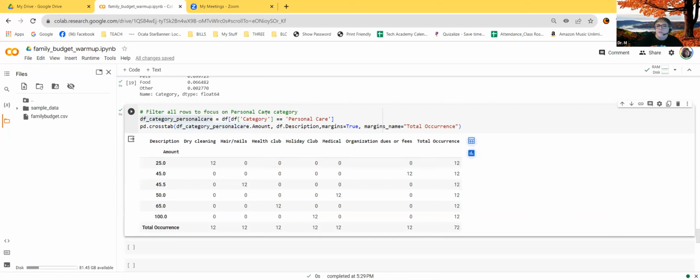So basically what we're doing is assigning, and remember, assignment always goes from right to left. We're assigning the filter, which is a portion of the data frame. So in my data frame, in the column called category, specifically any value that was personal care. The value found in the category column in the large data frame, assign it to a new data frame called df_category_personal_care.